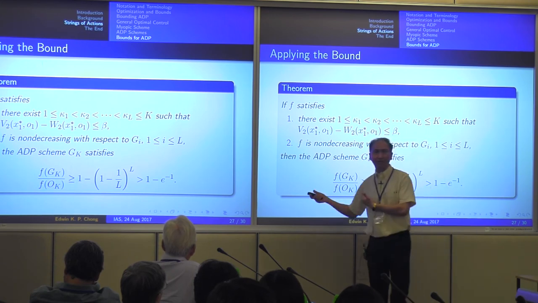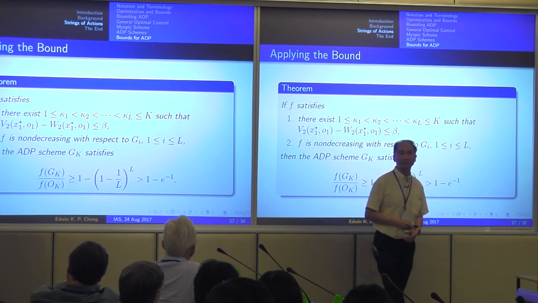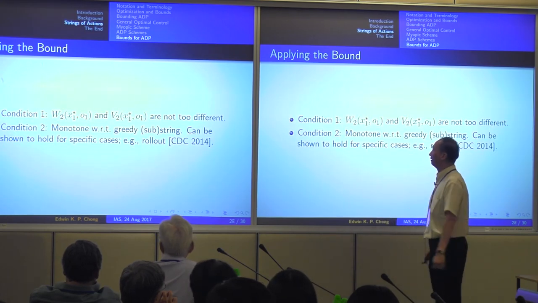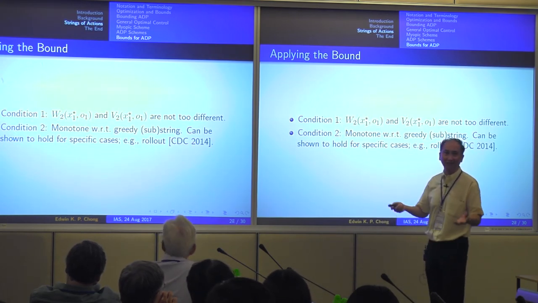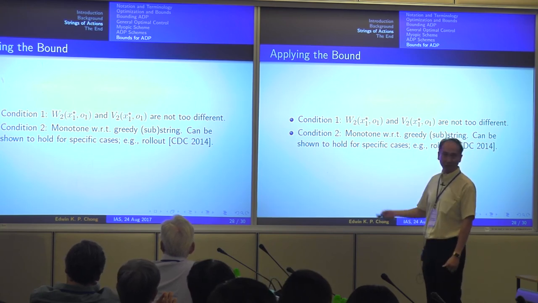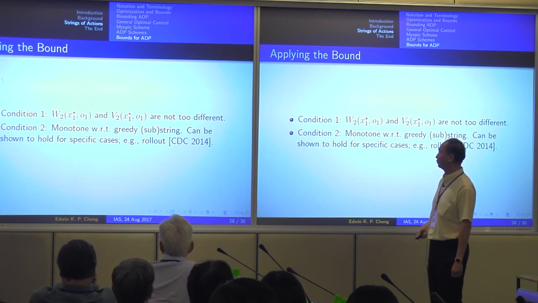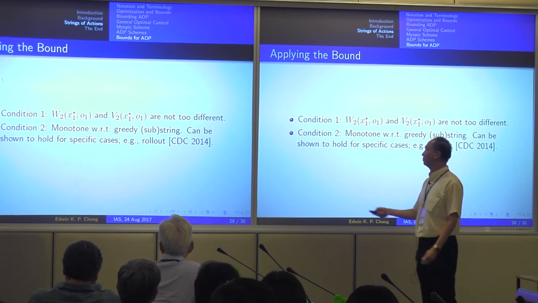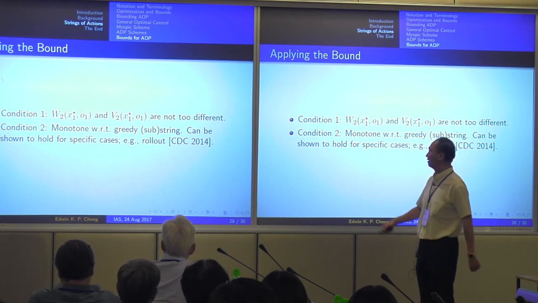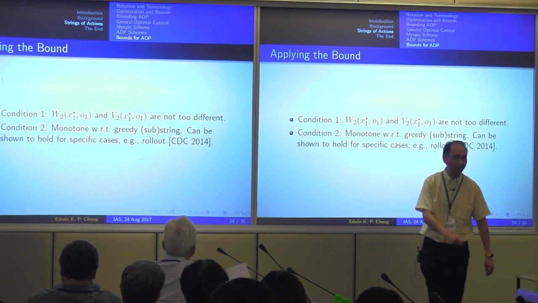Well, this, I think, is the first time we can actually prove or guarantee the performance of ADP if indeed you can satisfy these conditions. Now, these two conditions are very intuitively obvious. The first is that your value to go is not too different from the true value to go. And the second is just a monotone condition with respect to the greedy substring. Now, you can show that this monotone condition holds in general for large classes of approximate dynamic programming. For example, rollout, no matter what base policy you have, always satisfies condition number two.